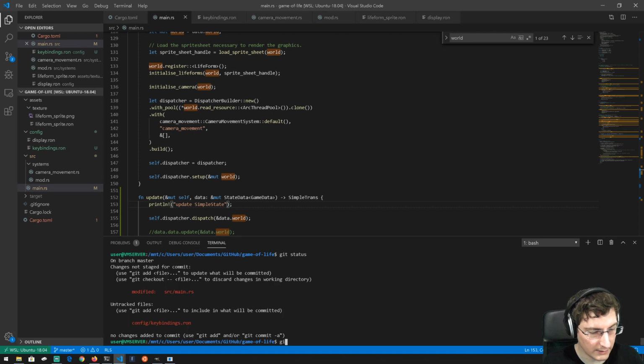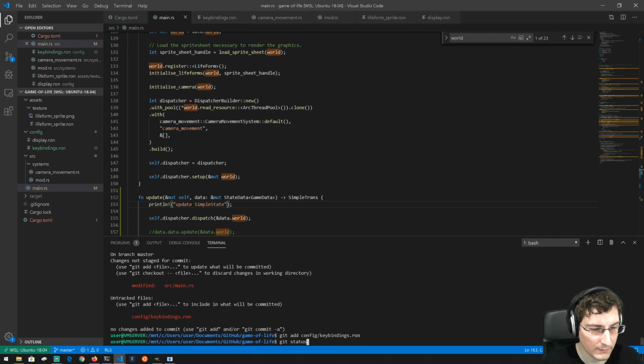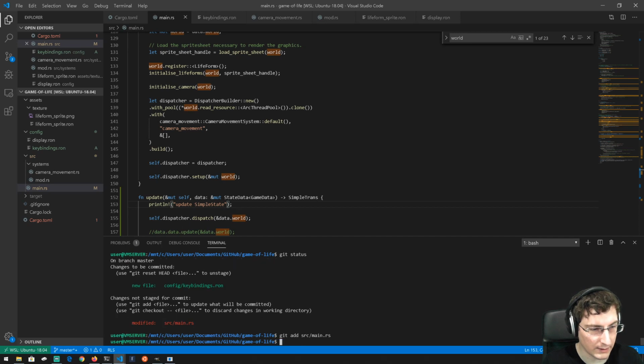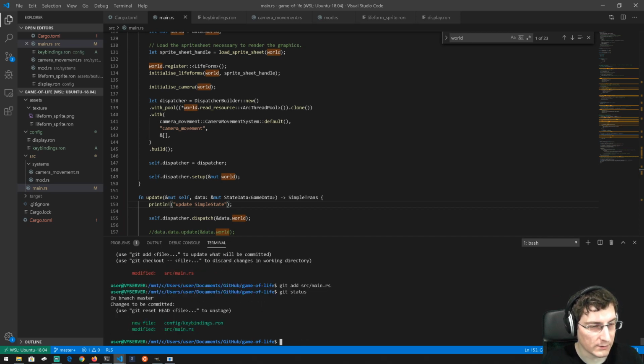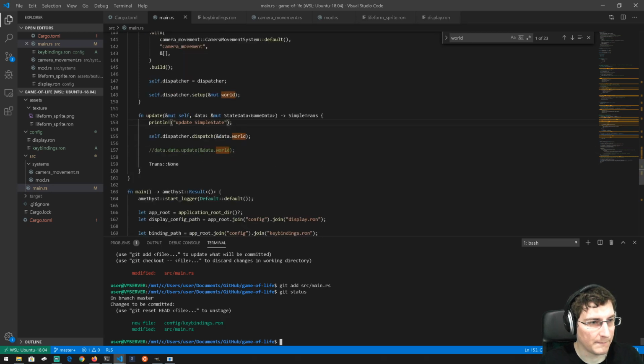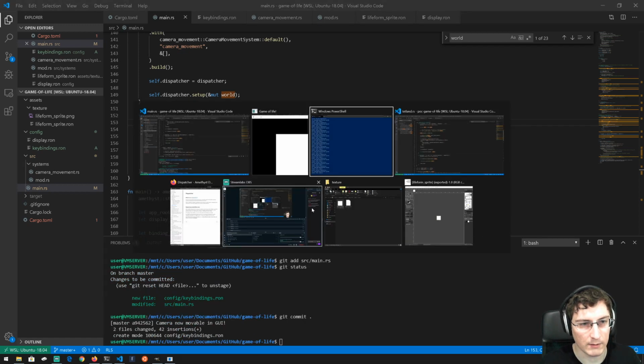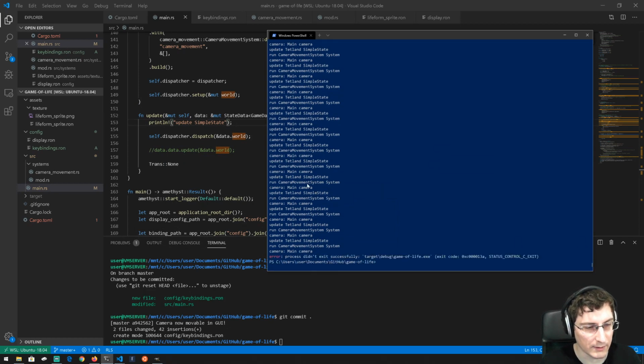So we want to add the keyboard bindings, and I want to add that as well. That's all of our code changes. I think I'm going to commit that. Camera now movable. Yay. That is an exciting commit. Throws out a lot of debug, but that's fine.